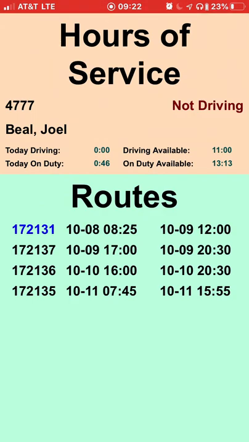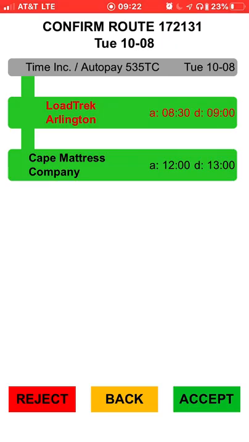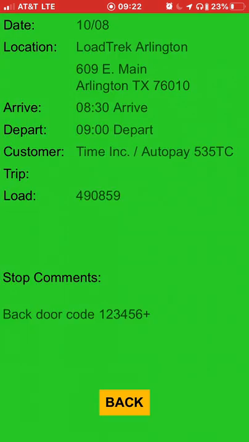I'm going to tap on the bottom route screen. And let's look at the first route, 172.131 for 10.8. This is a route that starts at LoadTrek Arlington and ends at Cape Mattress Company. If I need more information on any particular route or any particular stop, I can just tap on that item. So let's look at the first stop, LoadTrek Arlington. Gives me a load number. I'm supposed to be there at 8:30. I'm already late. And it gives me the backdoor code.